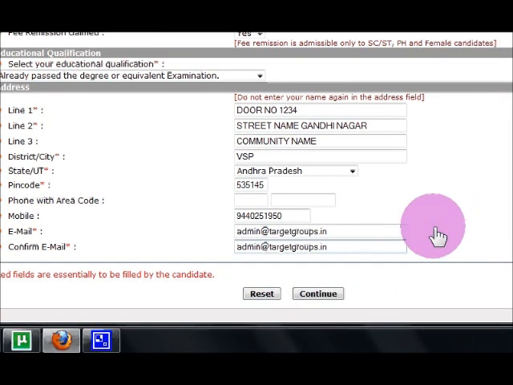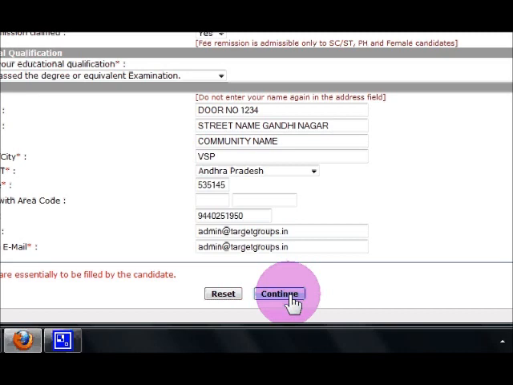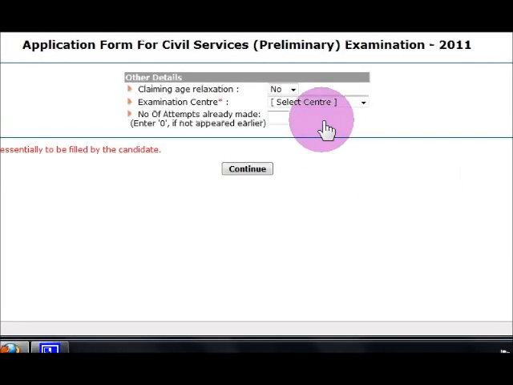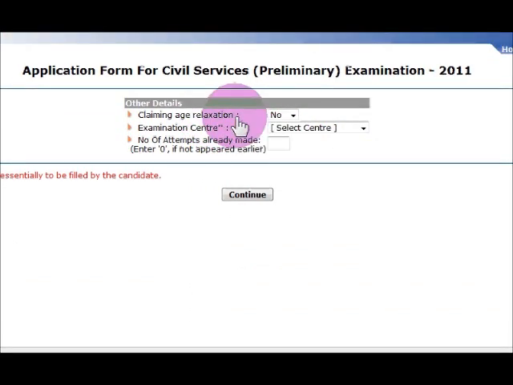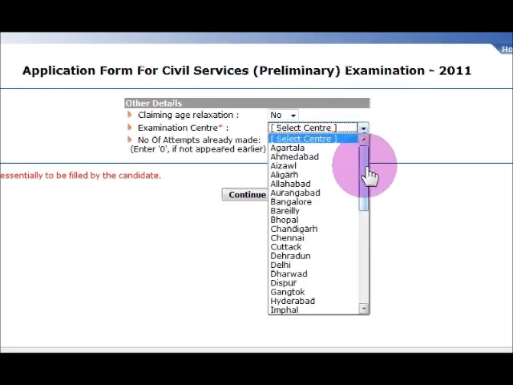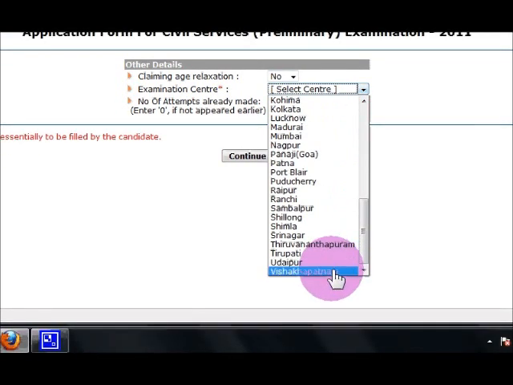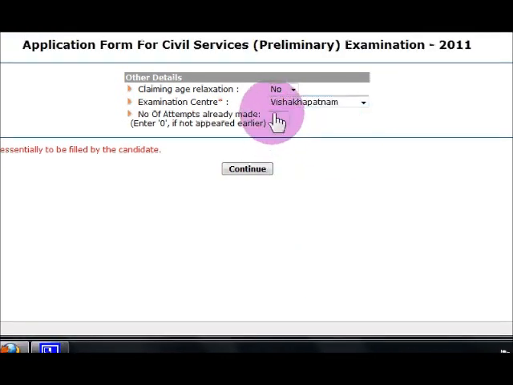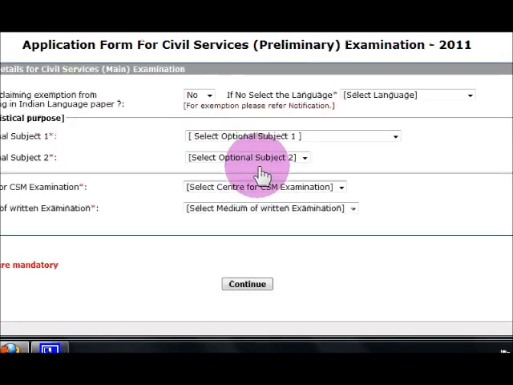Then we have done everything, we have filled everything here. We will click continue, and then we will be taken to the next page where some other details we have to fill up. Claiming age relaxation. If you are claiming age relaxation, you opt yes, otherwise keep it no. Examination center, I will select Visakhapatnam here, select accordingly. Number of attempts already made, I haven't made any attempts, so I will choose 0. Then I will press continue and we will go to the next stage.